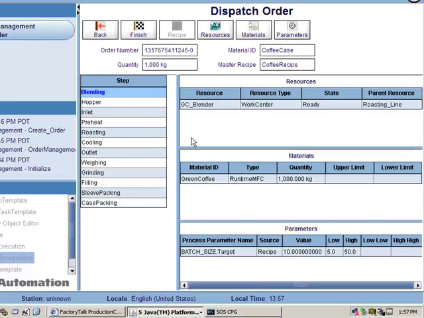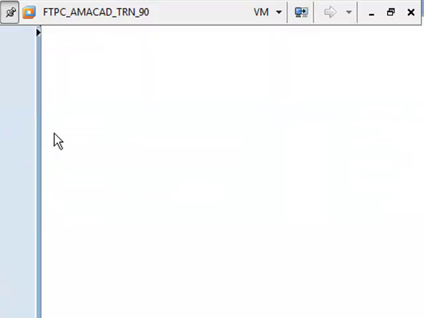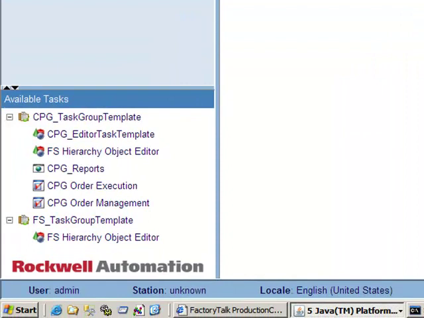Here you're given the opportunity to assign different resources, materials, or process parameters to the order. We will use the default. We do not need to make any different changes here, and so we click the Finish button. You will see that the new order is in a state of ready.